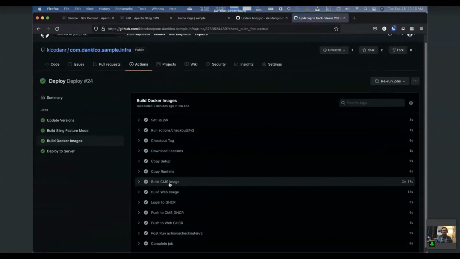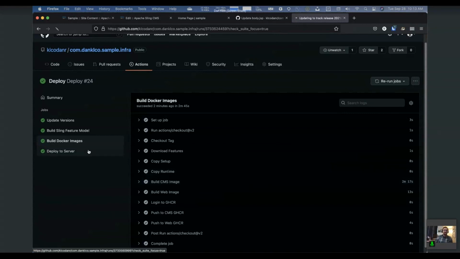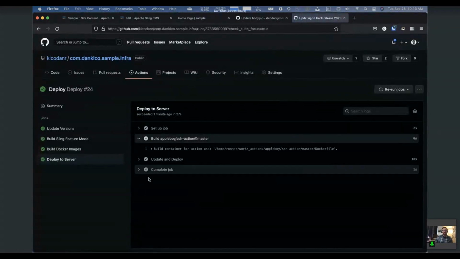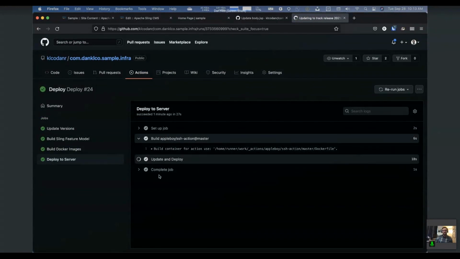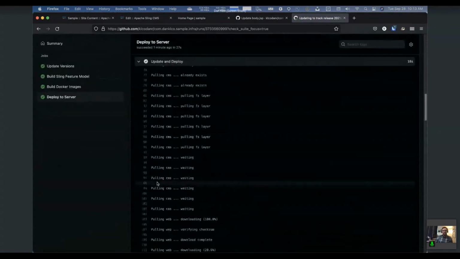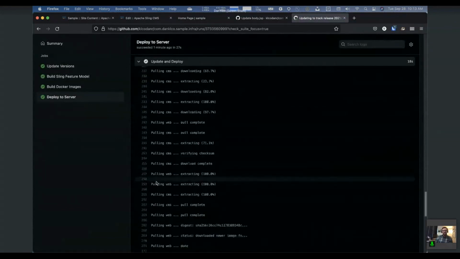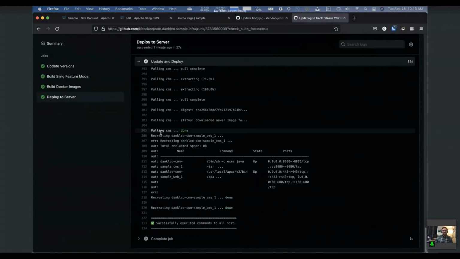And then you can see here it's going to build the CMS image, which takes a hot minute. It's 2 minutes and 17 seconds. That is actually starting up a Sling instance, waiting for a 200 response, copying some files off, and then shutting it back down. So that's the largest chunk of the build time overall. And then it does the deployment, and the deployment is just done over SSH. It's just hitting the server, pulling down the layers, downloading, extracting, etc., and then it runs a Docker Compose command to update the state of the instances to match the expected state.